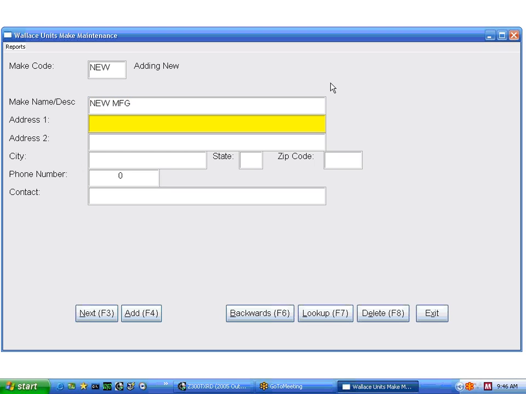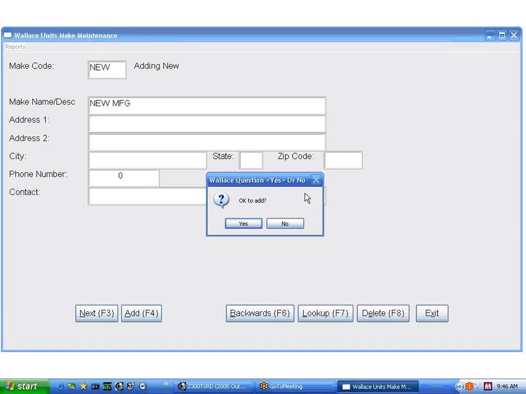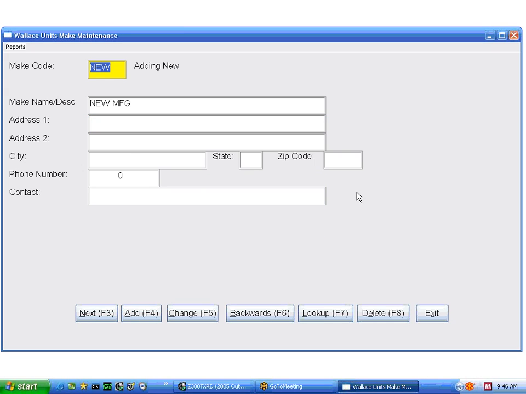Now, if you wish to key in the address, city, phone number, contact, that's perfectly fine. If not, this is the only thing that's really needed. Hit F4 to OK to add. We've just created a new manufacturer. What you may want to do is create another.